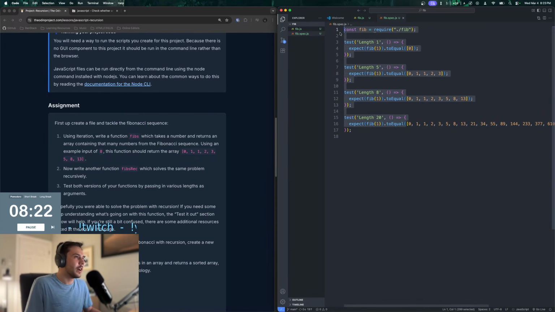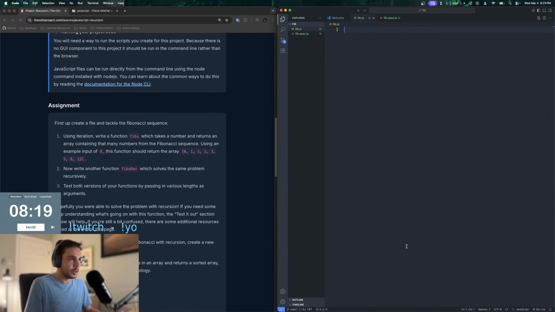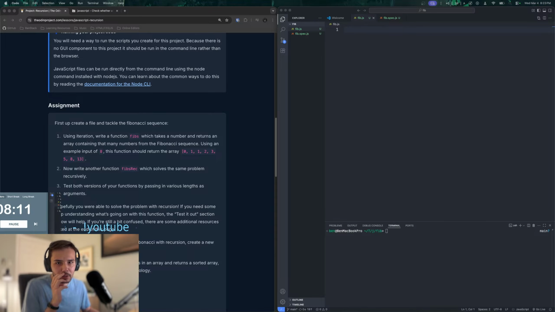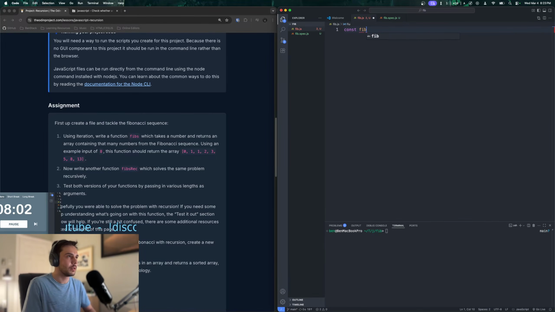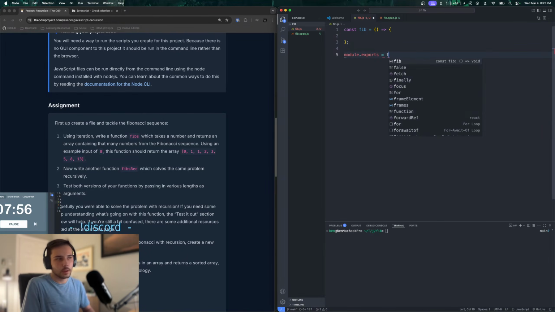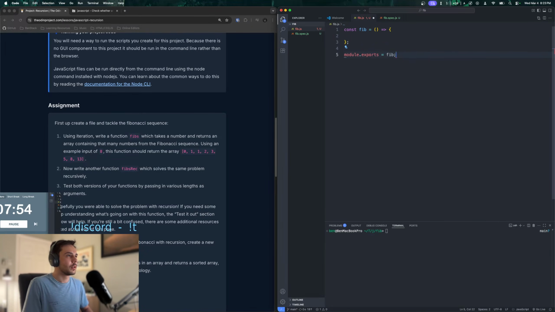Okay. Anyway, so we generated our tests, and now we can actually code the thing. Although, because the syntax for this was CommonJS, I think, I just want to make sure I have the syntax right. module.exports. Okay, so it's this. So const fib, module.exports equals fib. I think. Okay, so that should be fine.